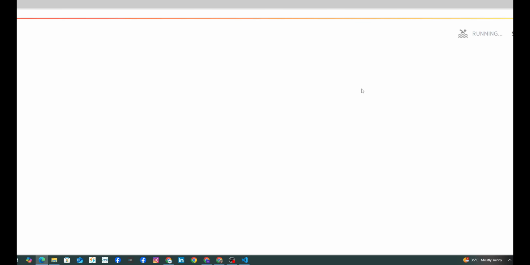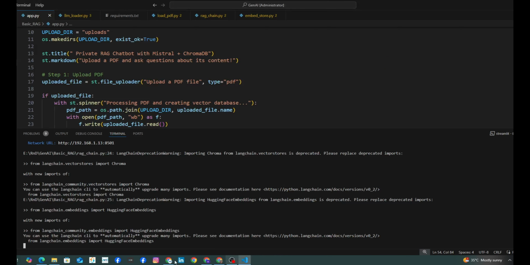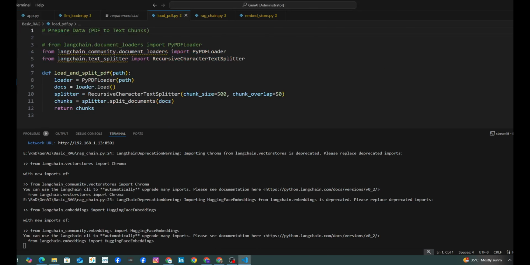Okay, by the time it's running, let's check our load PDF file. So let's see this load PDF file. This is the first file we are referring to here to load the PDF document, to extract the PDF document content and to do the chunking of that content.